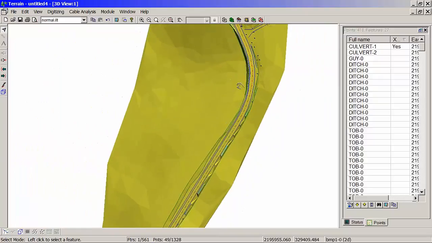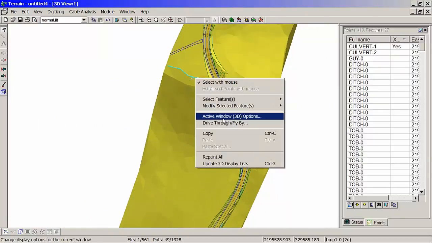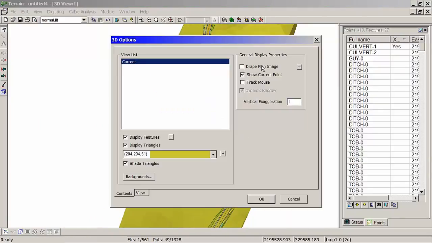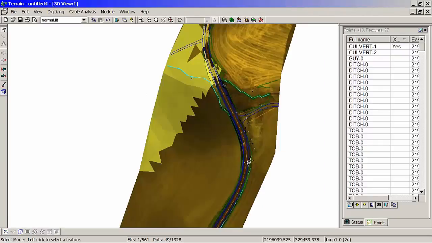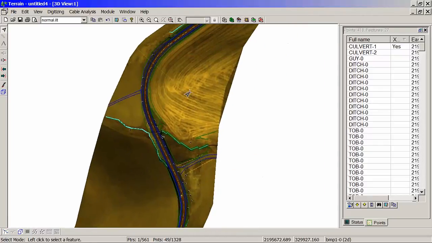I can drape my plan image. Right-click, active window plan options, drape plan image. There it is.